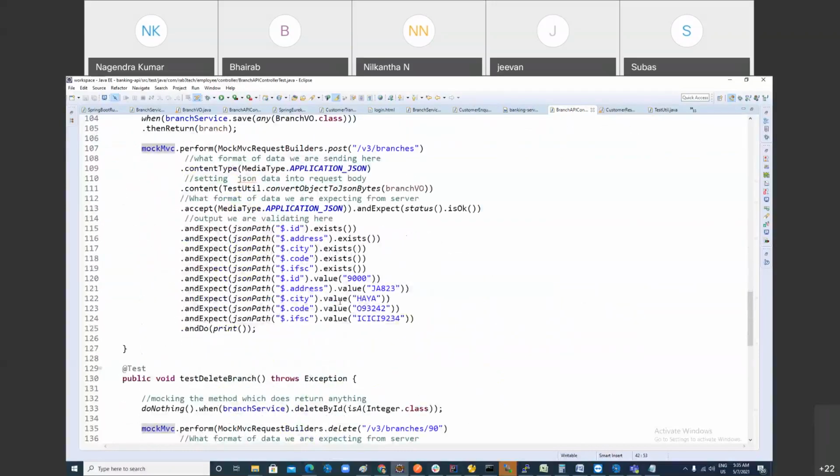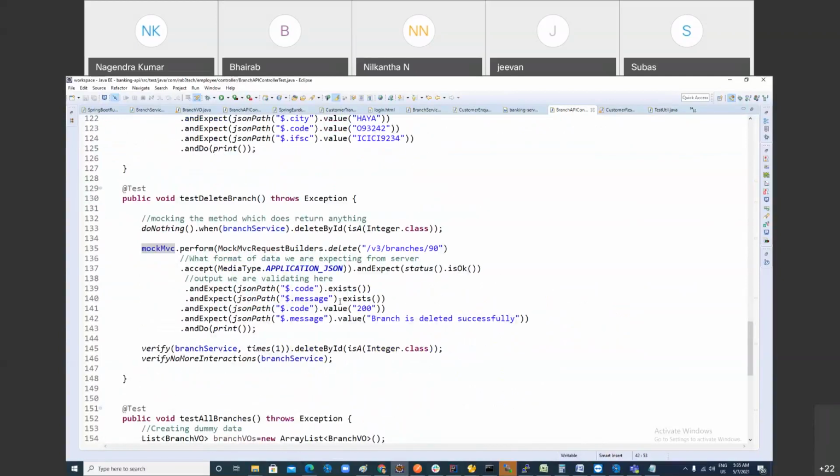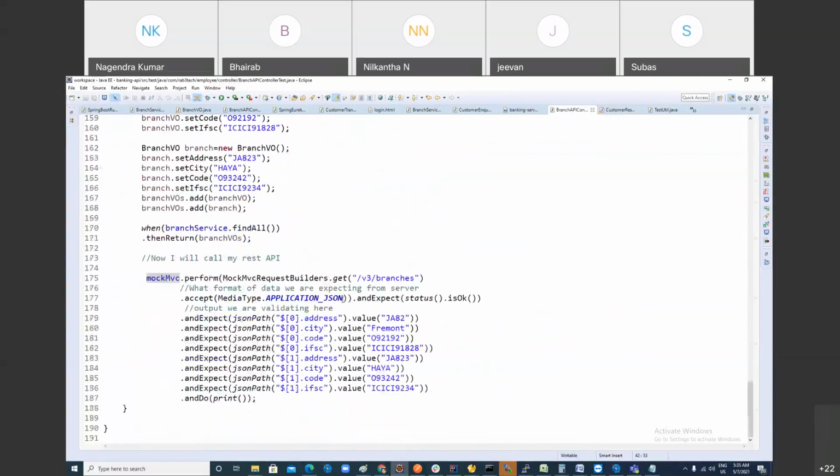After that, line 175. Here we are saying perform. Perform means you are saying I want to hit my API. Then you have to give the endpoint as you give in Postman. So if we give this endpoint, it's not going to hit that endpoint, right? Because we are mocking. No.